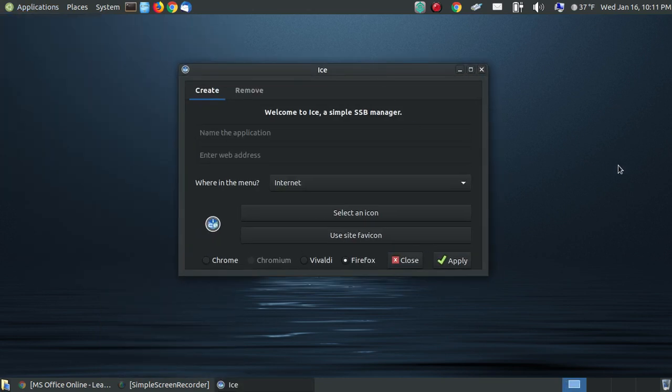Like I said, it's very simple, and there's other ways of doing that, but this is one of the simplest ways for adding web-based applications to your menu.